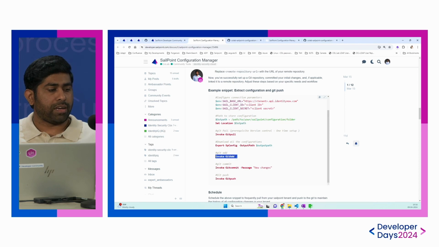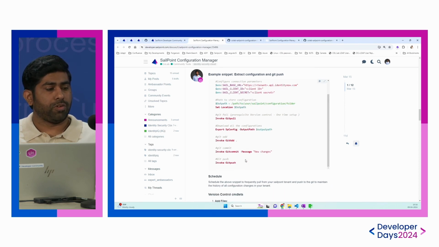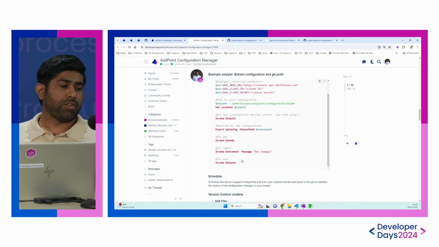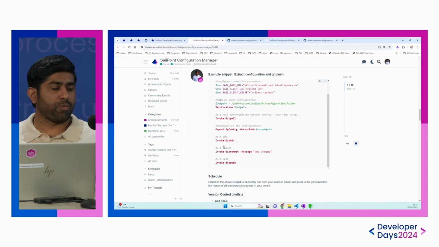And the Invoke-GitAdd cmdlet is used if there are any new configuration objects, for example a new transform, new rules, or any new objects in your tenant. Then this Invoke-GitAdd will be helpful to add them into a Git repository. And Invoke-GitCommit is to commit if any existing files have some changes. This git commit will be helpful to commit the changes for existing files. And then Invoke-GitPush is the final command that will push all these changes into the Git repository.